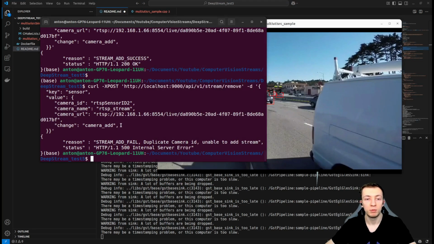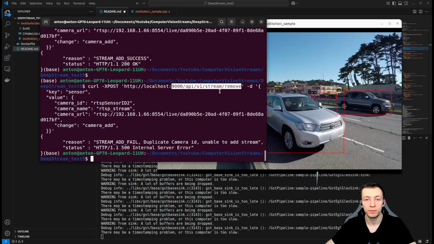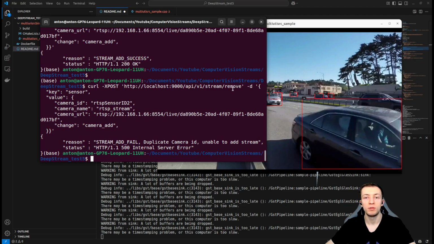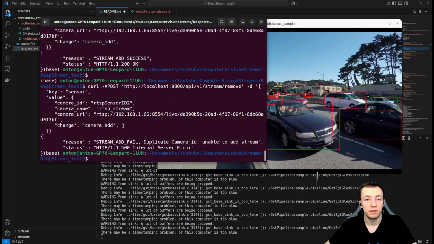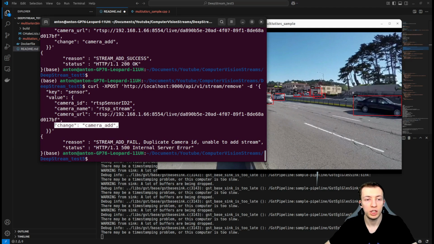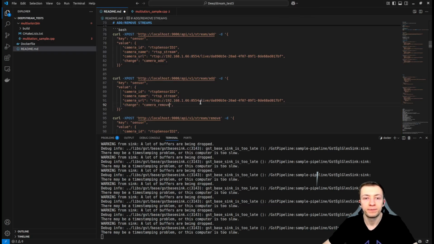And what is the problem? The problem is that internally in the code, both add and remove API are handled by the same function, and then the function checks the value of the change parameter. So this is where interesting things happen.